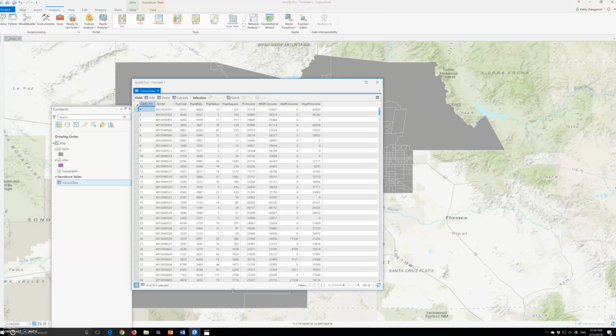And Output Feature Class, we're going to name it Tracks. Okay, Tracks. Alright, and then click Run. So when it finishes, it will add it there for us.